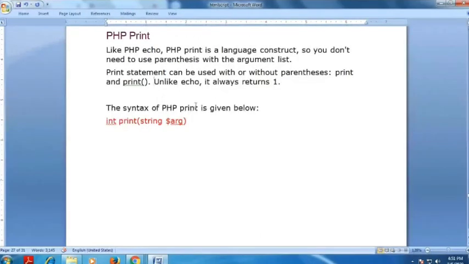PHP print. What is this actually? Before this, we saw the example of echo, which means you print some content. Here, print. Print is a language construct, so you don't need to use parentheses with the argument list. What is the print statement? You print some content. What is the syntax? Print, open the bracket and close the bracket. You put some content, and it will be printed in the output. This is the meaning of print.